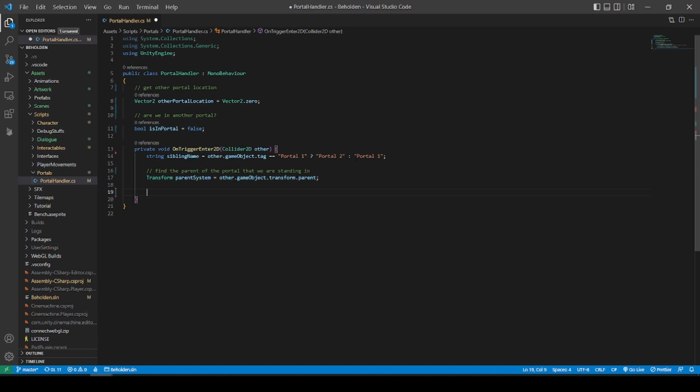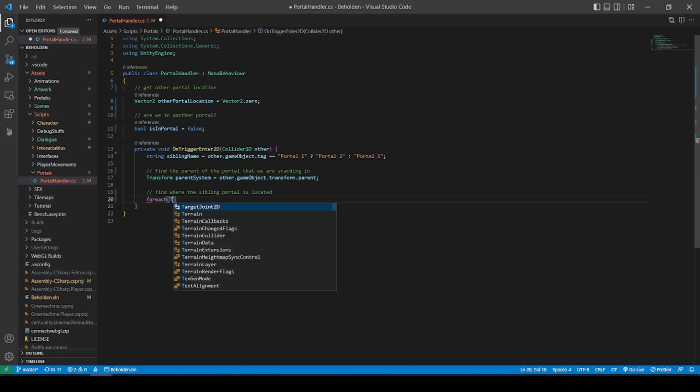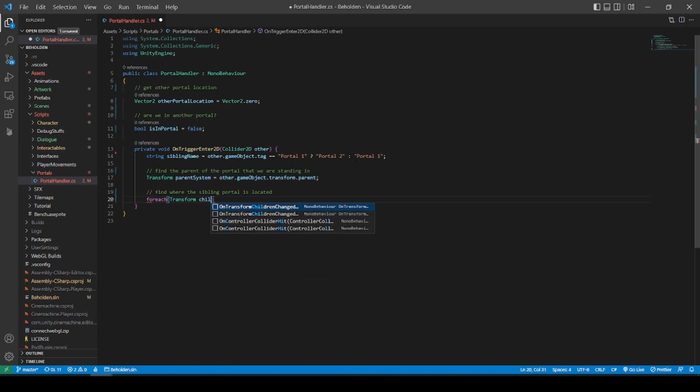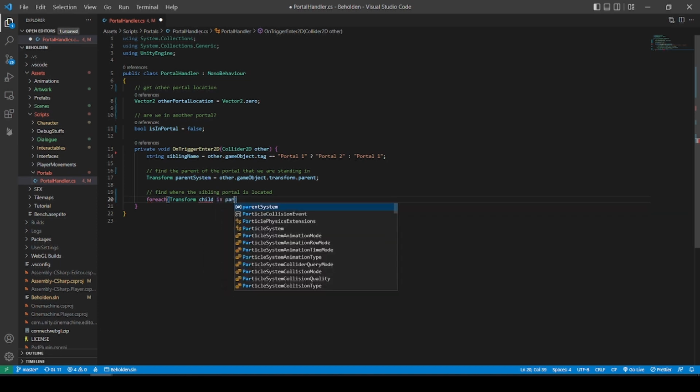So now we want to find the location of the portal, not the portal we're standing in, but the sibling of the portal. So let's just loop through all of the transforms. And the cool thing about Unity, as I stated before in the last video, is that every object has a transform. So we can actually just loop through that. So we're going to find where the sibling portal is located. And once we start that loop, we're going to say for each transform child in parent system.